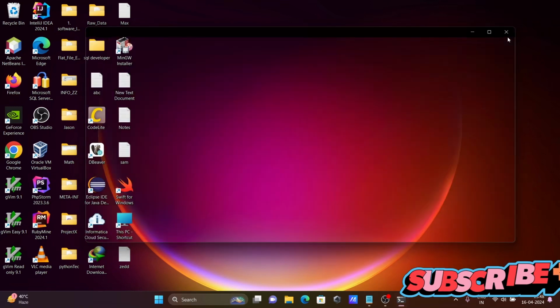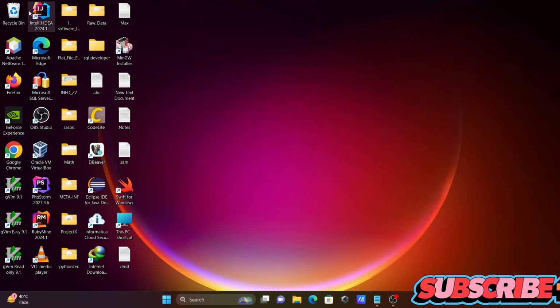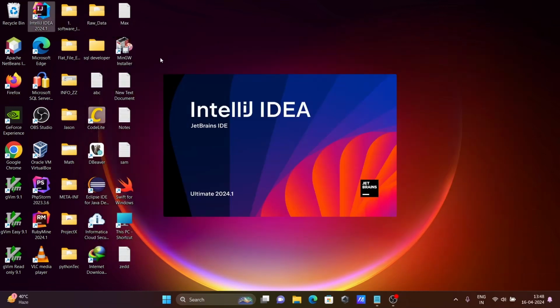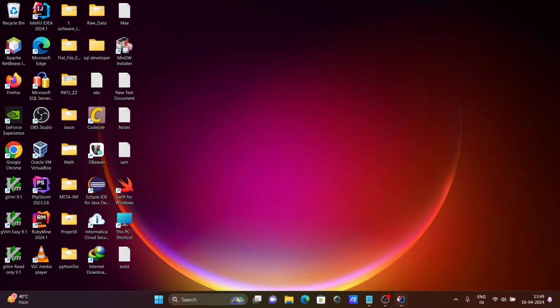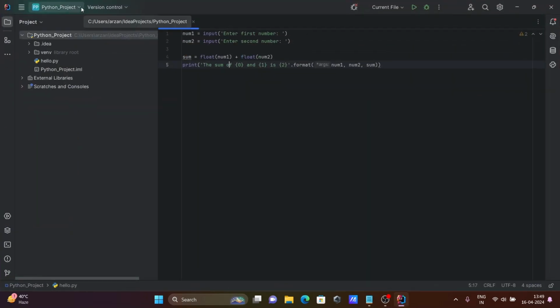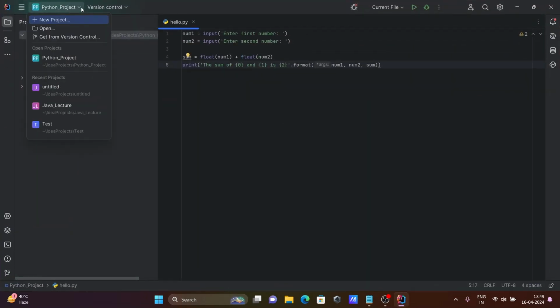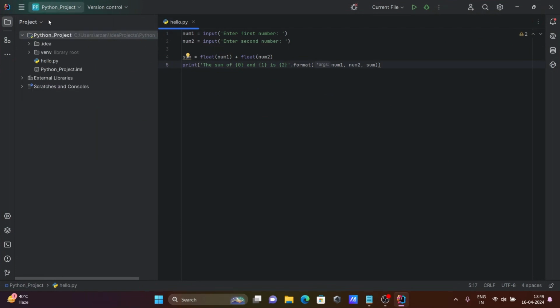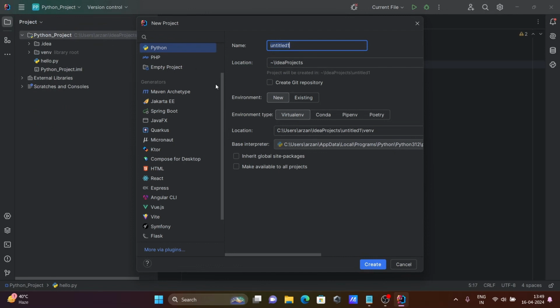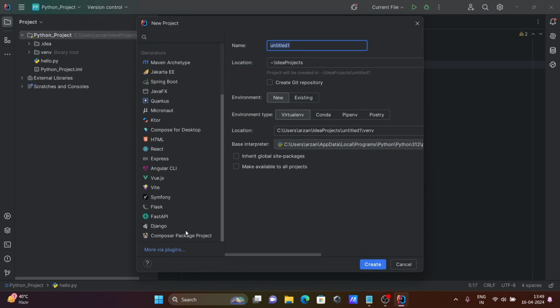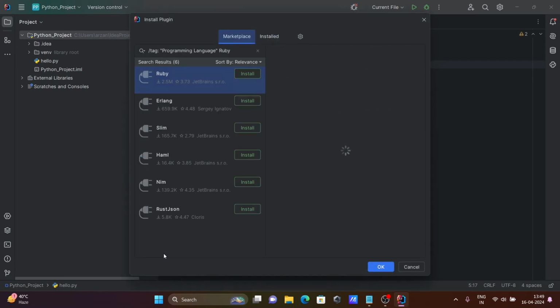Now the next step is opening IntelliJ IDEA. Here you can see a Python project is there. Then you need to click on this drop down. Let's click on New Project. When you click on New Project, you can click here on More via Plugins. Then you can select Ruby.